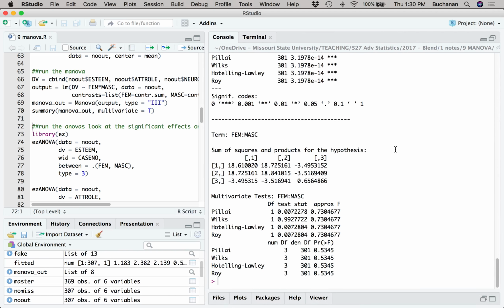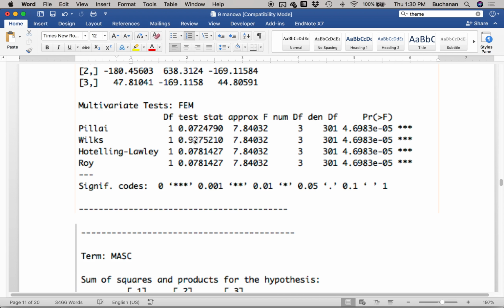So for our femininity main effect, what you want to do is scroll down here and look at your favorite DV combination option. Now, in this particular case, they're all the same. That won't always be true, but mostly people pick Wilks. So here's the first degree of freedom. The test statistic here is lambda, so Wilks lambda. The F value here, 7.84, and the degrees of freedom for that F, 3 and 301. So this is your traditional F, numerator degrees of freedom, denominator, so model and error. And then here's our p-value.